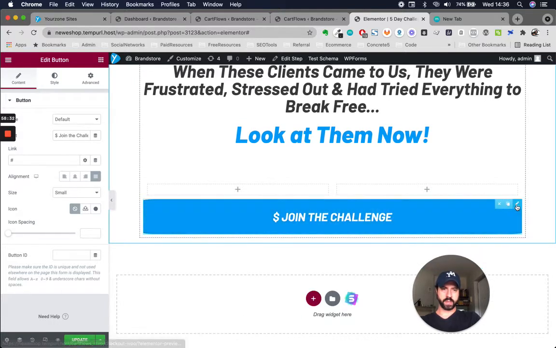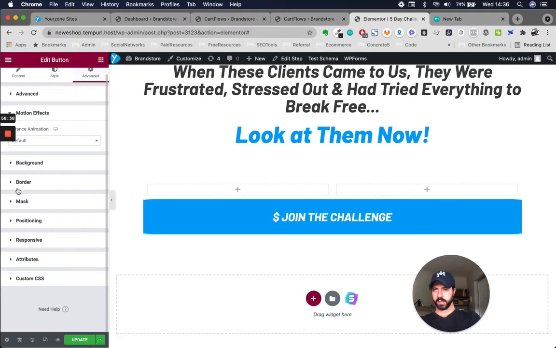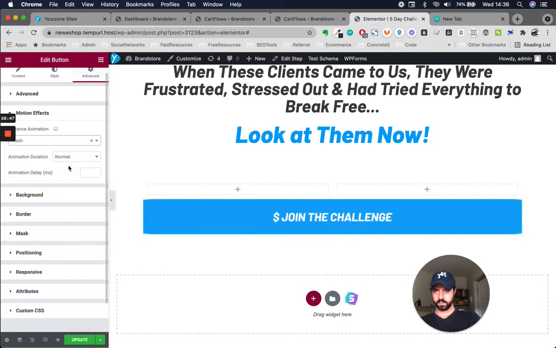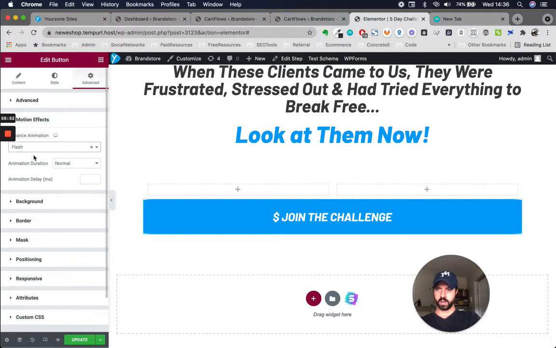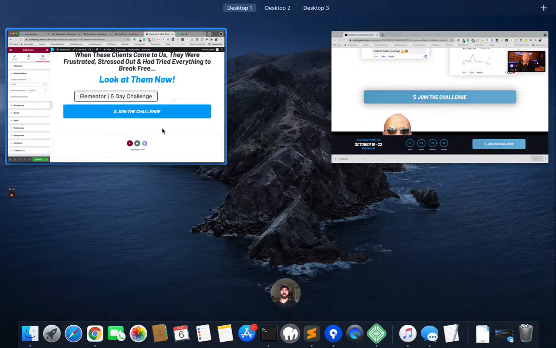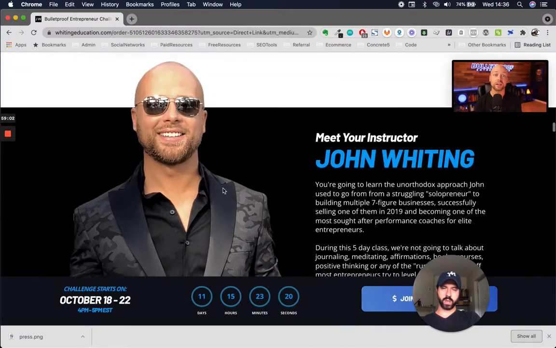Next, if you want to add some cool styling to it, click on the button, advanced, motion effects. Motion effects are right here. See, you can add a whole bunch of motion effects. And that's it. For free, I think, eh? Yeah, I think you can have that for free. Now we gotta do this one. Now this is quite similar.